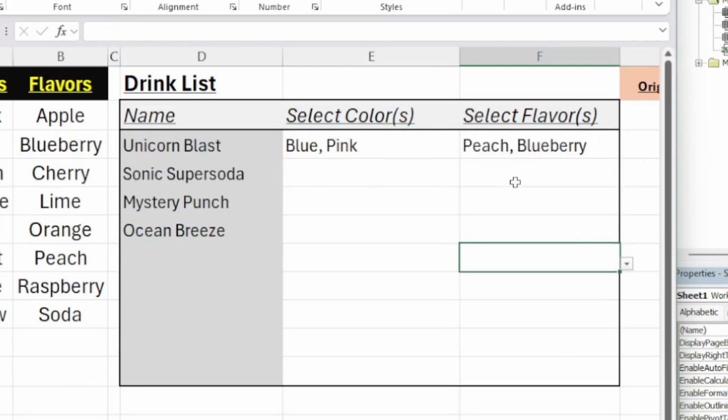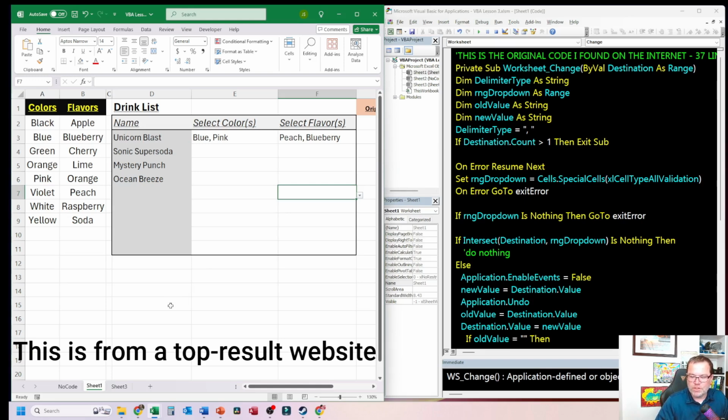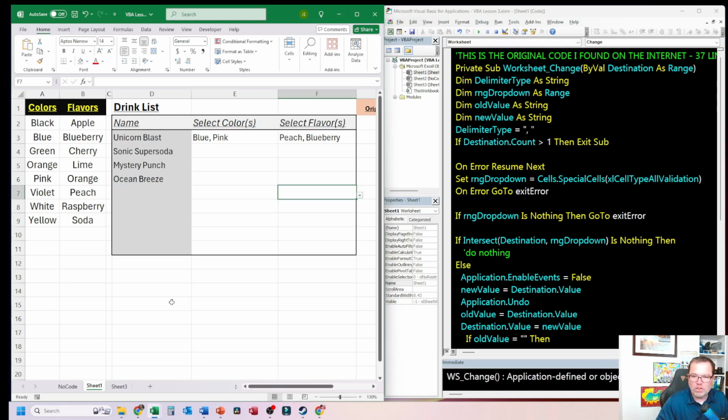So here's the original code. I'm not going to give the website for the code. It was one of my first Google searches when I searched for Excel data validation multiple values VBA. So it was one of the first results I found, and I just did a straight copy paste of the code. We're going to walk through the code, and I'm going to start to point out problems with this code.